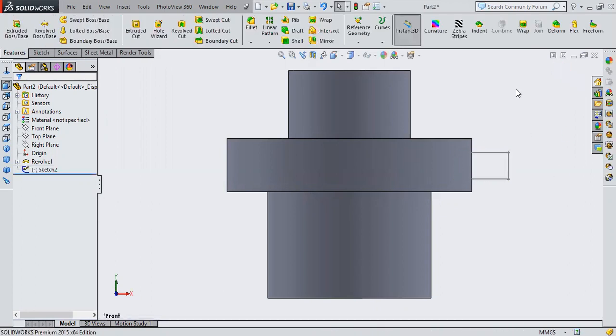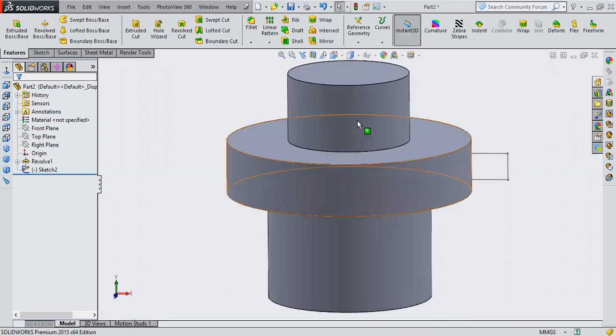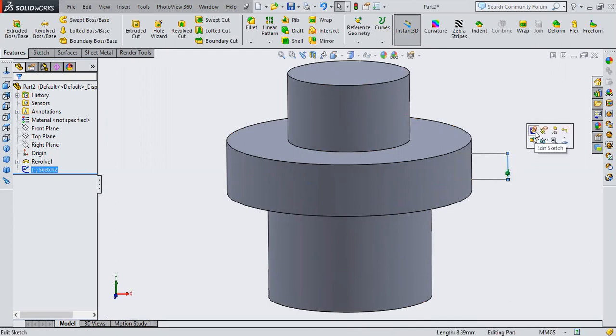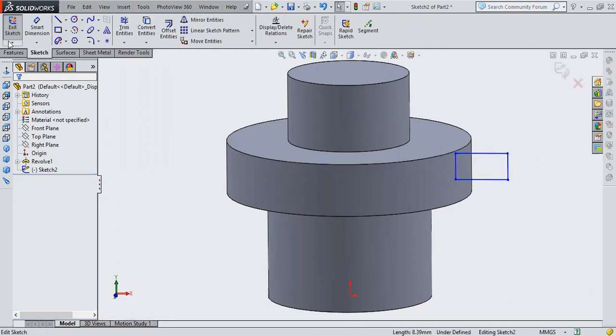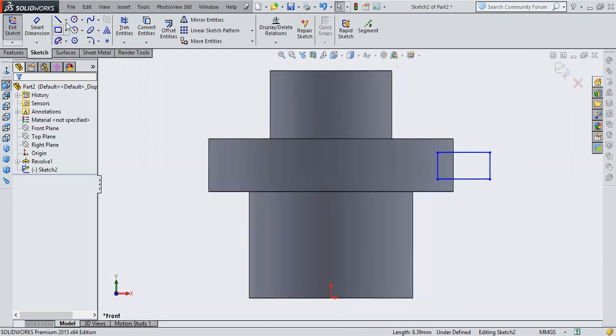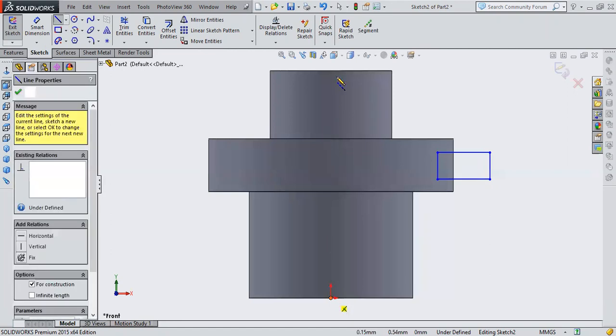I'll give a click outside, and I did one thing: I forgot to create the axis. So if you want to edit this sketch again, just give a left click on this and you can get edit sketch. I'll make it normal too. Again, I can edit the same sketch. I'll just create one center line like this.